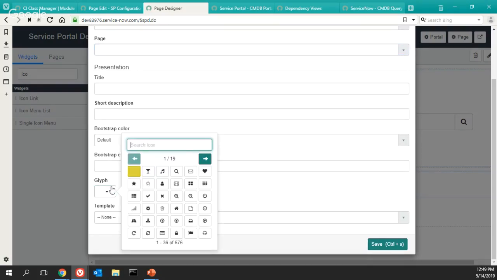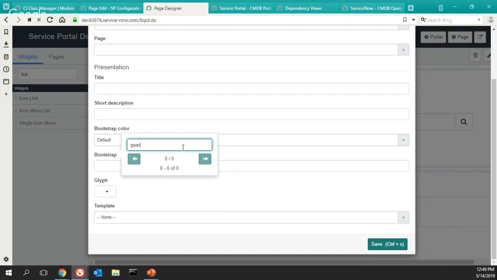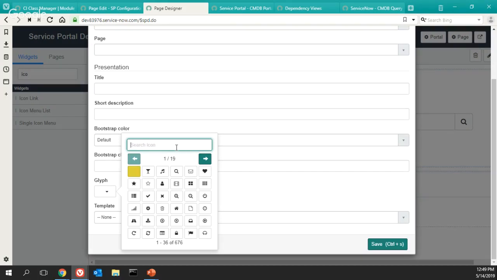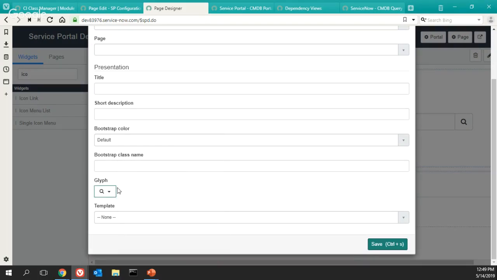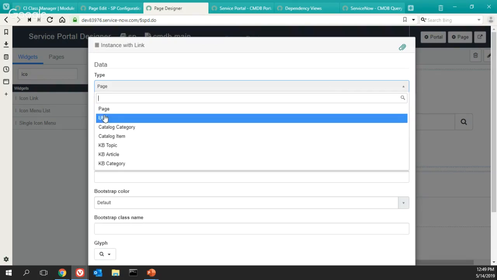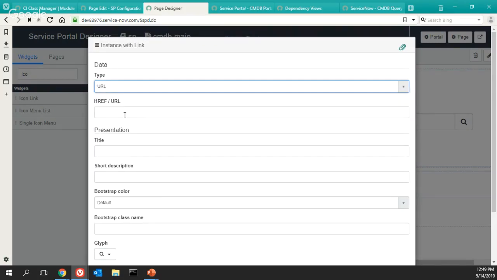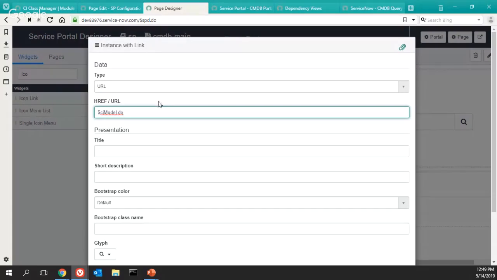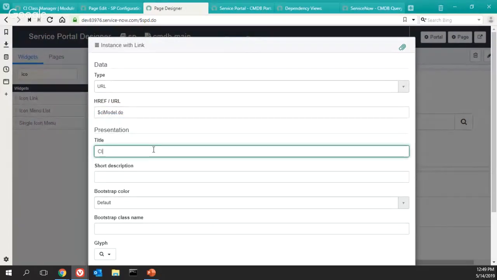One of these will be the glyph that I'm going to work with. So you will have tons of info here, and you can start selecting all of those. For example, I'm going to leave the glyph. And here will be the way that you can bring a page inside your system, or bring in a URL, right? So it's not depending on the structure that you are working through. So this will be the CI class manager style.